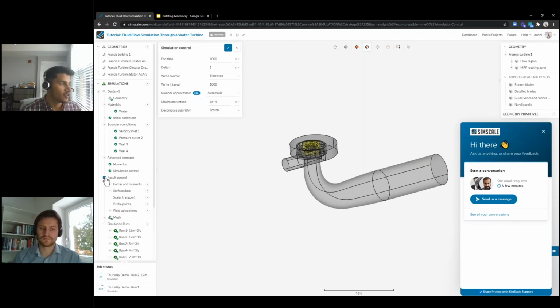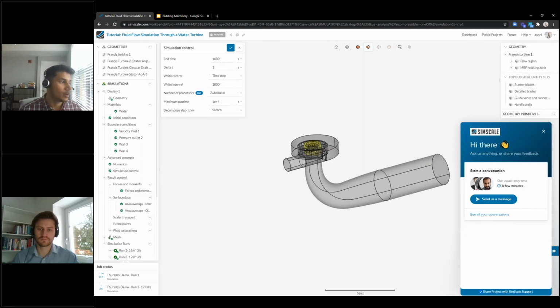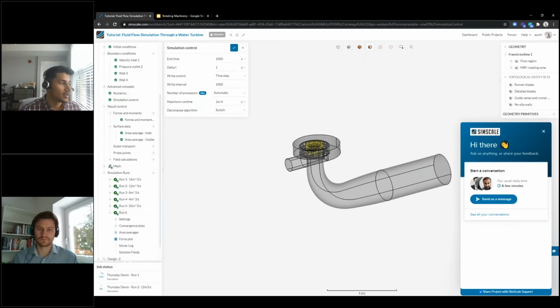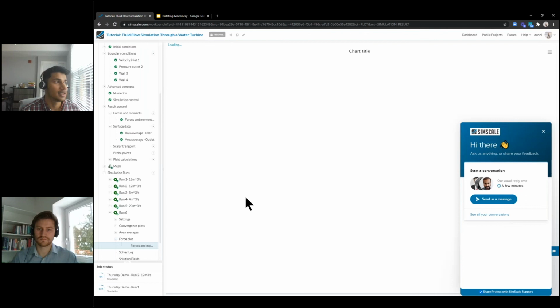There is a way to set it up beforehand under result control. So this is hidden here, and you have the ability to set up reports for forces and moments for surfaces. So to get the flow rate and say the pressure drop, I would set up an area average for this inlet and outlet like I have done here. And if you set this up in advance, what this helps you do is on the results, I don't have to open up the post processor. I can directly access this forces plot to get the torque, which I can use to calculate my power.